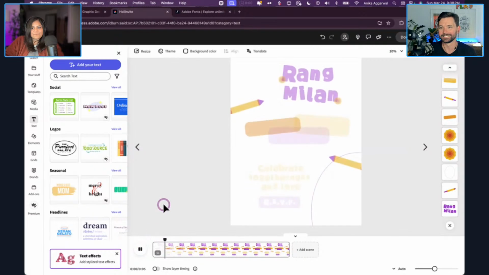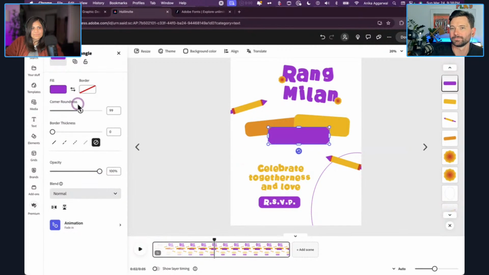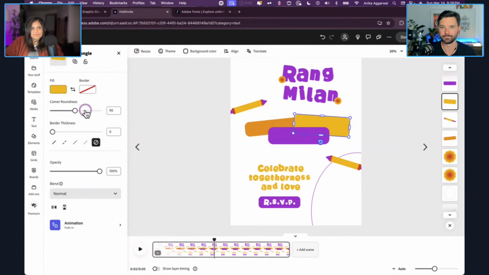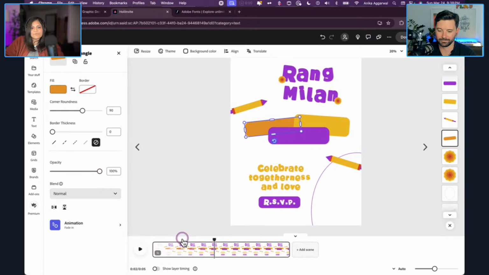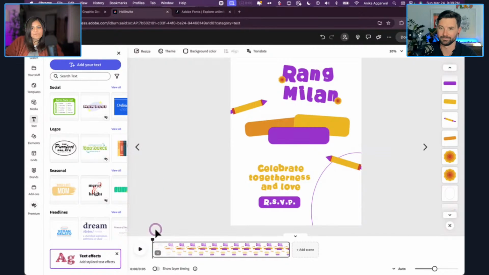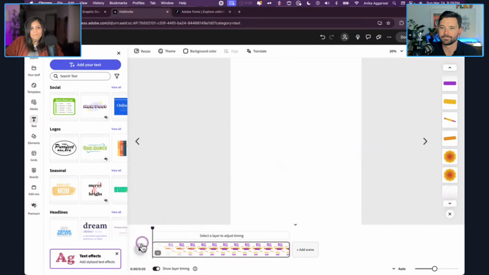Let's go ahead and play through it and see how that looks. I think I like that. I just don't like the duration of this, so maybe I can make this slower. As I increase the duration, it comes in slower. So let's see how that looks. There's a little bit of playthrough here for the timeline. You can click on show layer timeline, and if you have multiple objects here, you can change and adjust it.